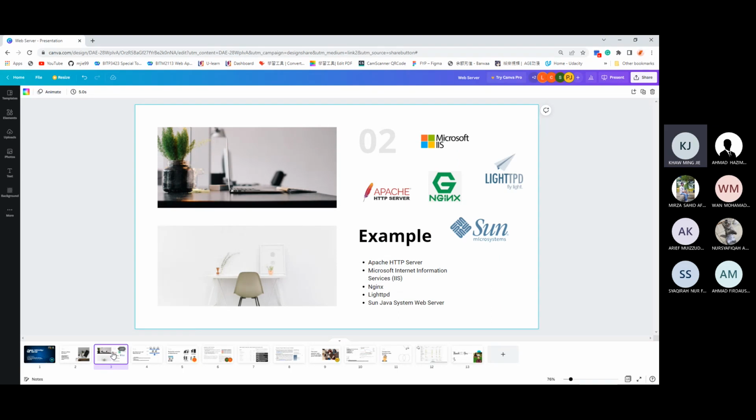So these are examples of web servers. I think the most popular and most familiar one is the Apache HTTP Server. The Apache HTTP Server is developed by the Apache Software Foundation and it's a free and open source web server for Windows, Mac, Linux, and other operating systems.